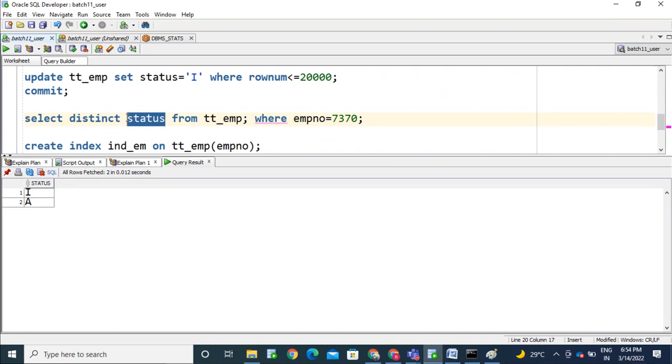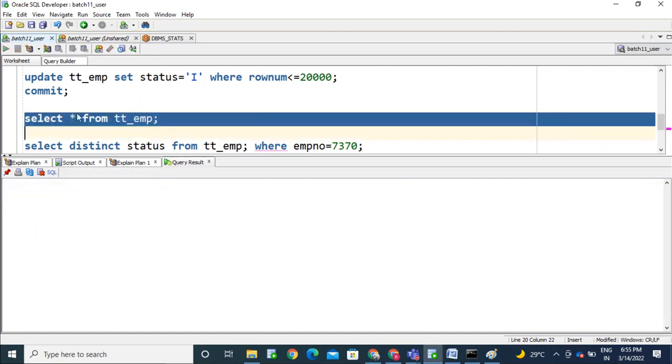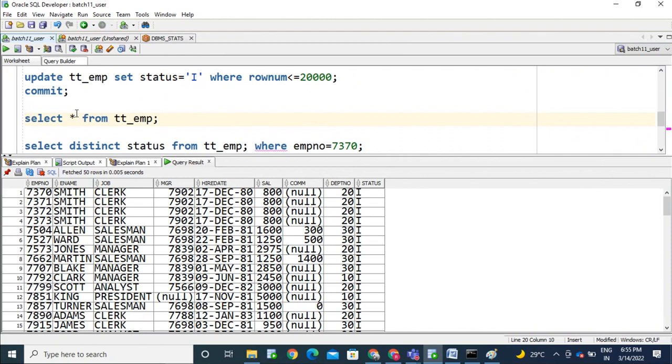There may be some duplicate employee numbers in our table. We have to count and check whether this table has any duplicate employee numbers. How to find out the duplicate employee numbers in your table?